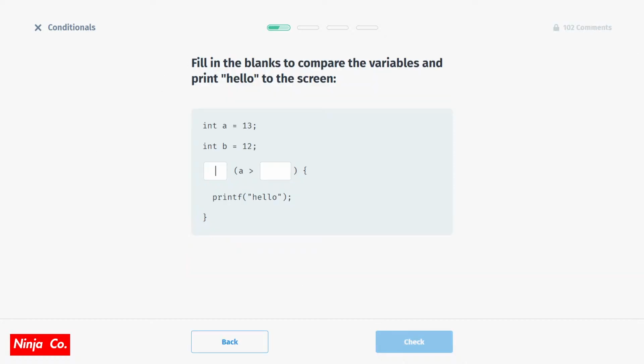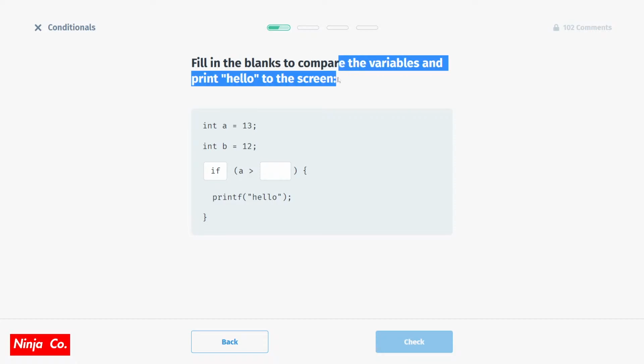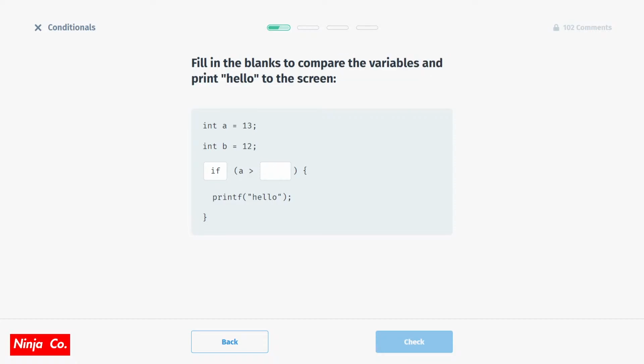In this exercise, fill in the blanks to compare the variables and print hello to the screen. So in this if statement, if a is less than, so fill in the blanks to compare the variables and print hello. Okay, you have to print hello.